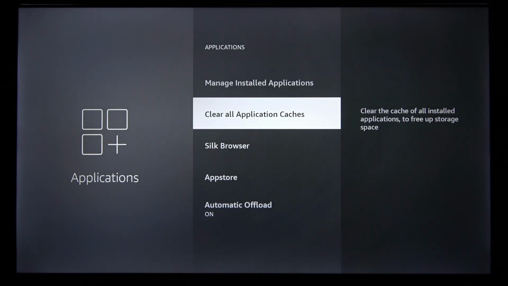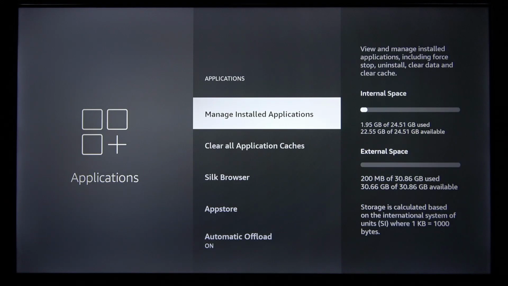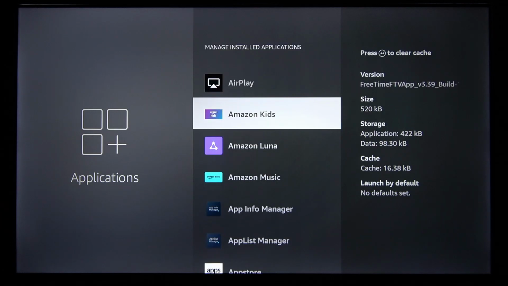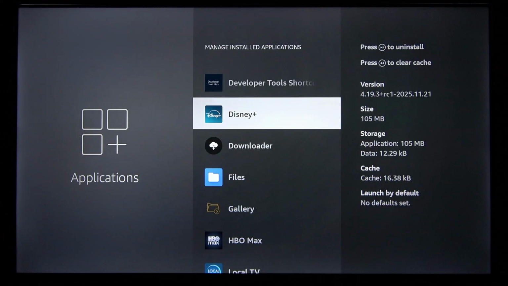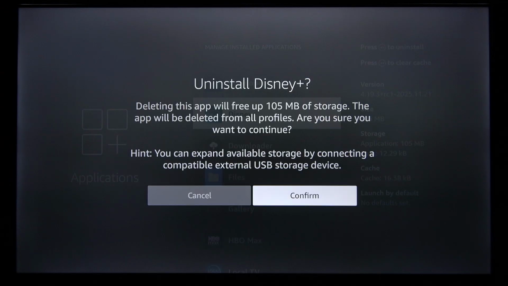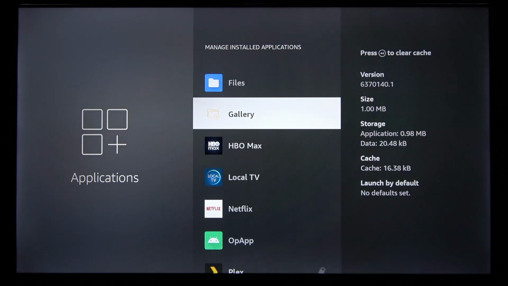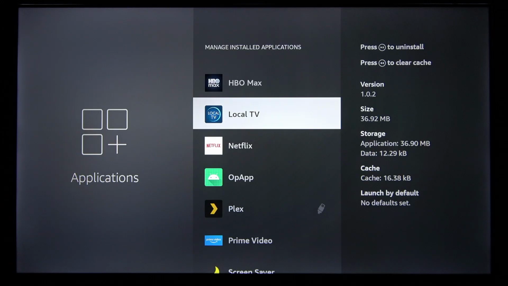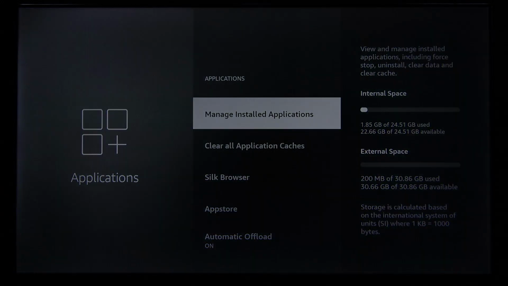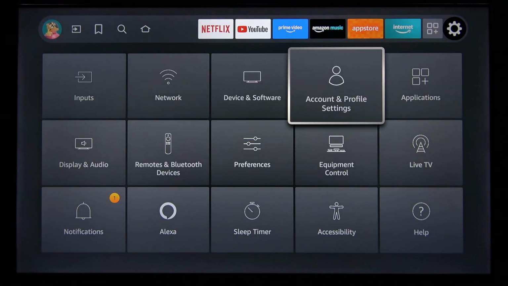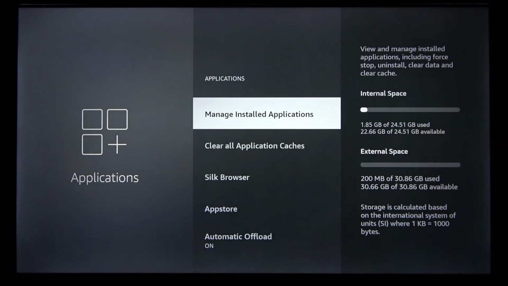If you have a bunch of different applications there, they surely gathered a bunch of unused cache on your device. Go to manage installed applications and uninstall some apps that you haven't been using. You can quickly uninstall an application pressing play pause button, then click confirm and find all the applications that you don't need on your TV and uninstall all of them, because keeping enough storage on your TV actually speeds up its performance. After that, also one more thing.